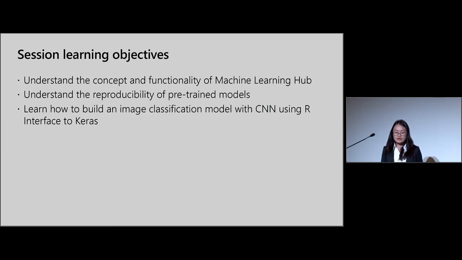Through this session, you will be able to understand the concept and functionality of Machine Learning Hub, and then understand the reproducibility of pre-trained models. And finally, we will learn how to build a simple image classification model with convolutional neural networks using R interface to Keras.